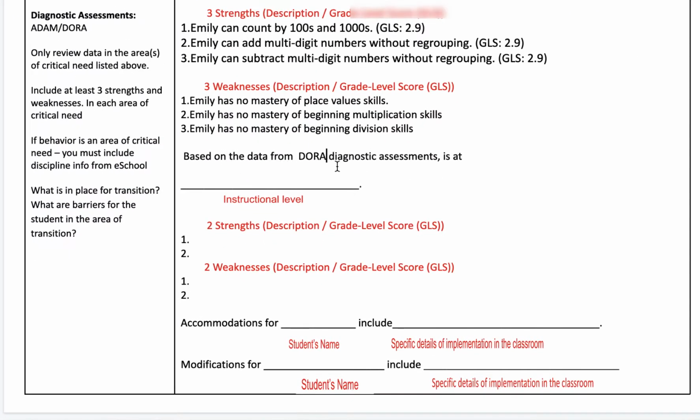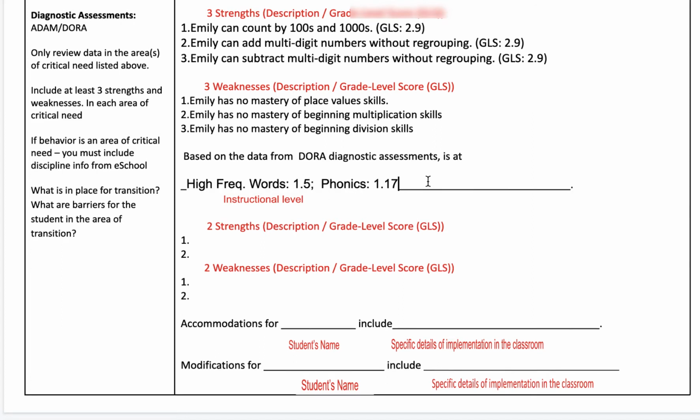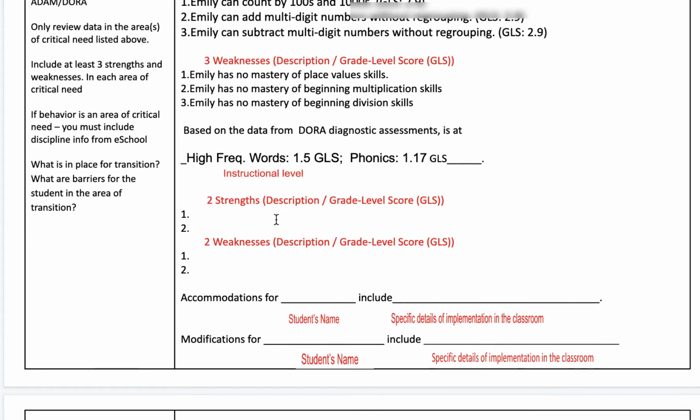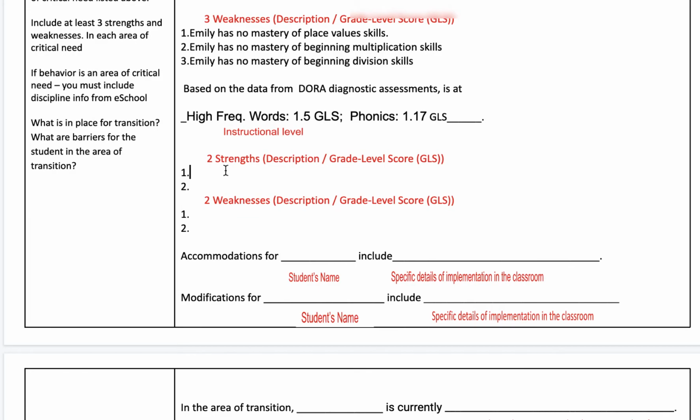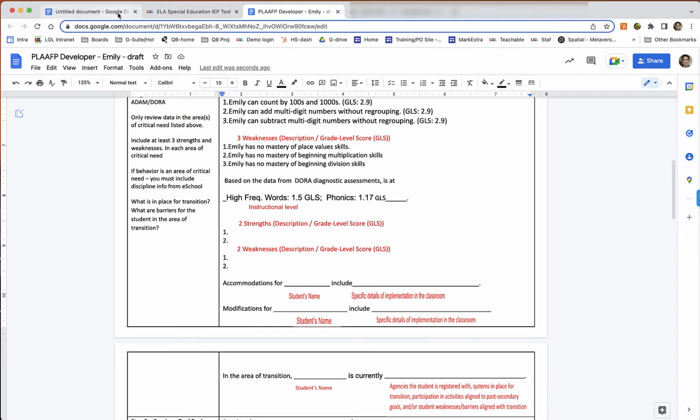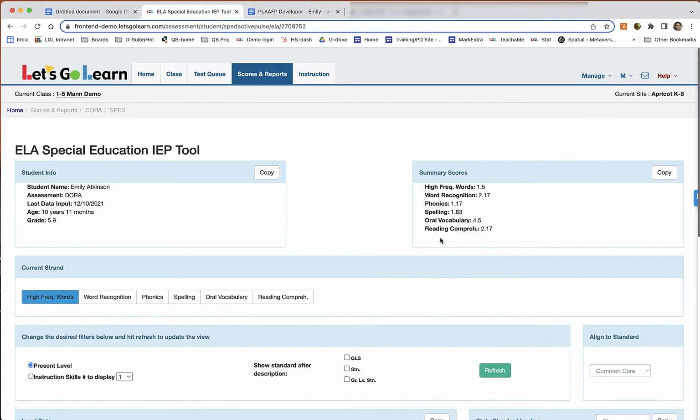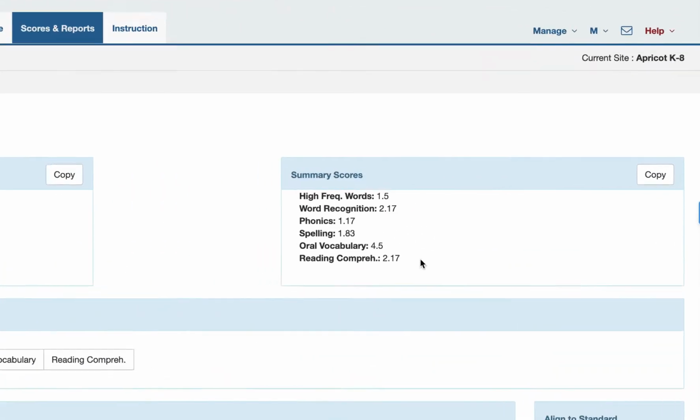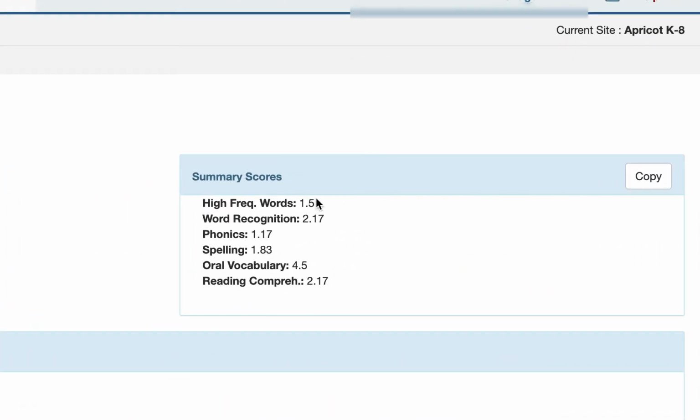Okay, based on the data from DORA, where's she at? This is where she is at. She's at high frequency words 1.5 and phonics 1.17. So these are GLS, just in case there's some confusion here. Now, 2 strengths and 2 weaknesses. Okay, so I'm going to say the strength area is going to be oral vocabulary and comprehension. Now, comprehension is still a little low, but given that she has such low decoding, low sight words, and low phonics, and she still has a second grade comprehension, that's not bad.